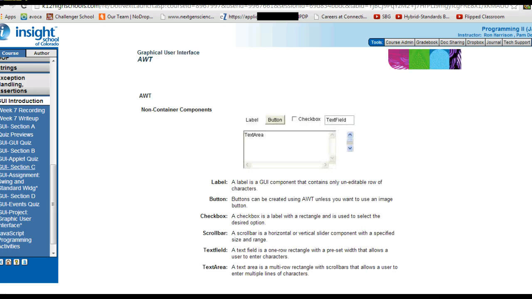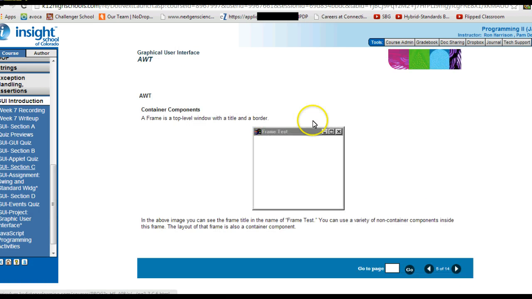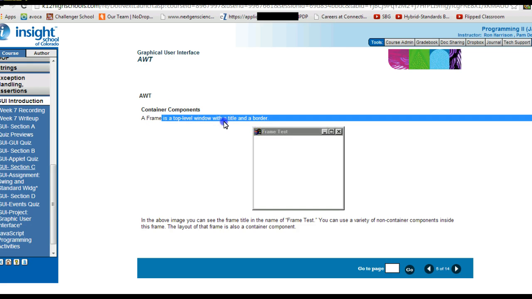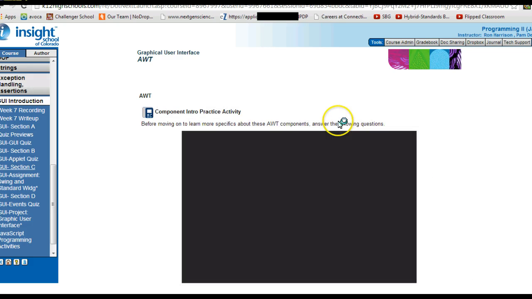So if we look at this, non-container would be like a label, a button, a checkbox, a text field. So you can see all these different things, the text area. These are all non-container, meaning they're single items. There's even the scroll bar over here that one can program. Now a container component is a frame, or the top level in which things sit. You can see down here, use a variety of non-container components inside the frame. The layout of the frame is a container component too. So non-container and container components.